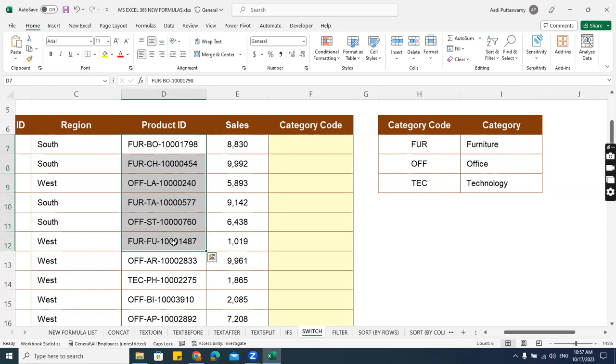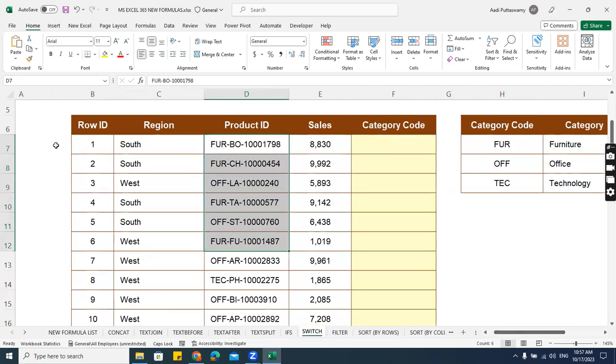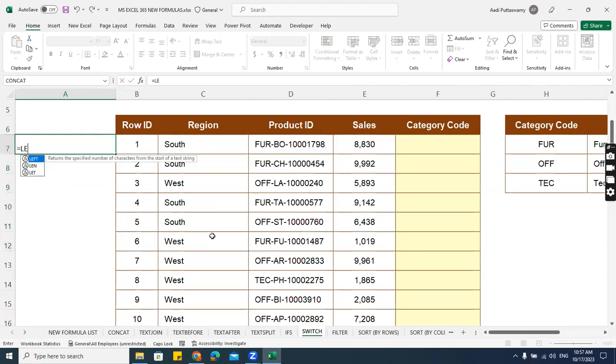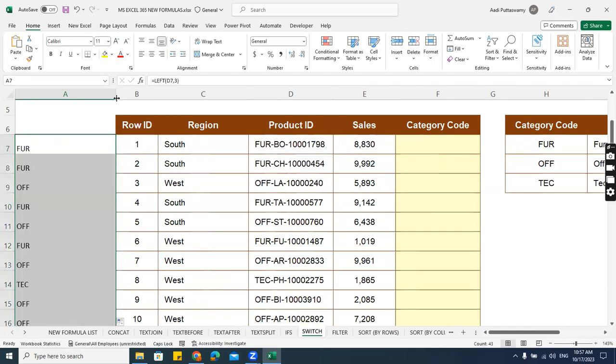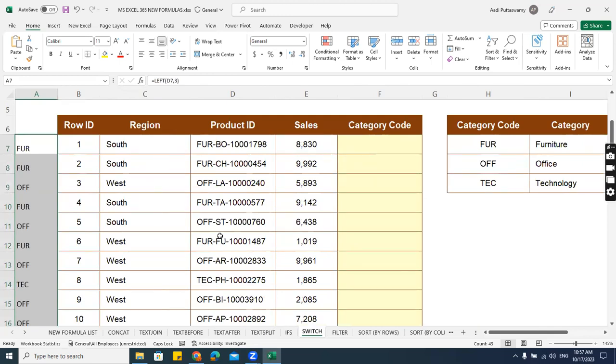If I give the task saying that, see, first three characters, if it is FUR, then furniture. Again comes the if condition. So what we'll do, if we don't know some of the statements, say here I'll say equals left of this value, comma 3. First we'll do this. And again, what we did in the previous one, right? If conditions. In this case, we have the unique values as well.